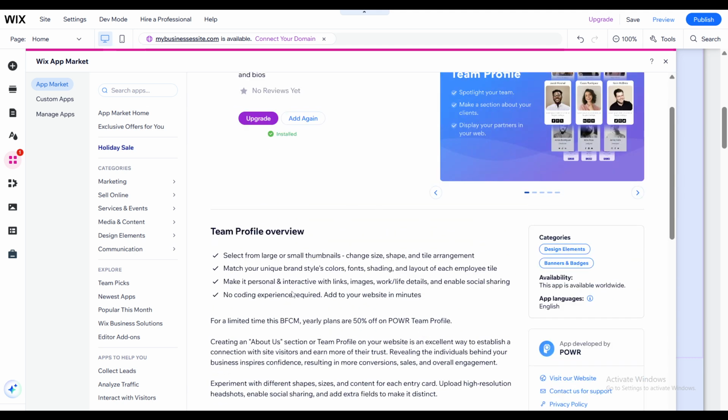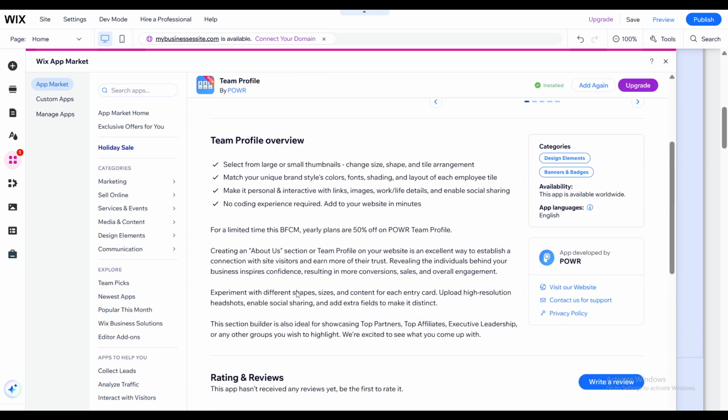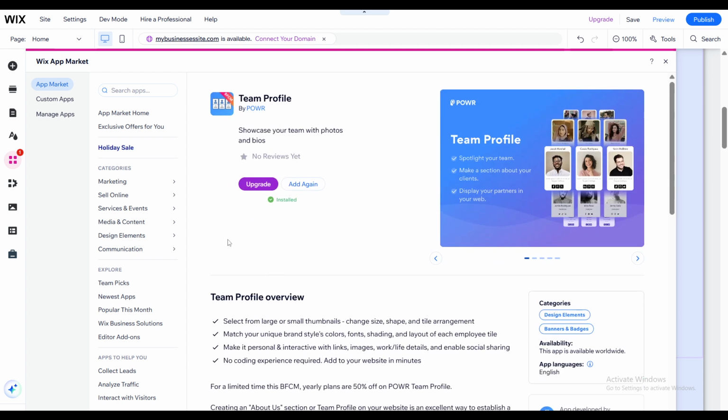Now, let's add it to your site. You should see an Add to Site button, which you'll click. The app typically takes a moment to integrate, and then voila, it's part of your site. You can now start adding content to your team section.